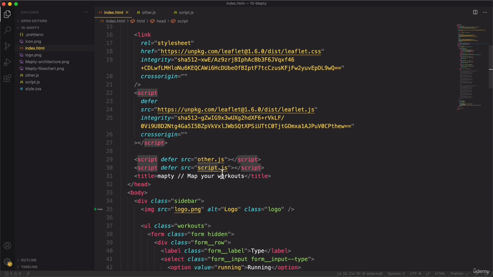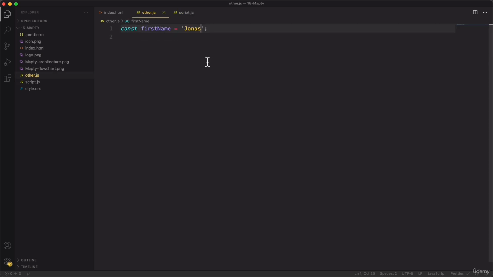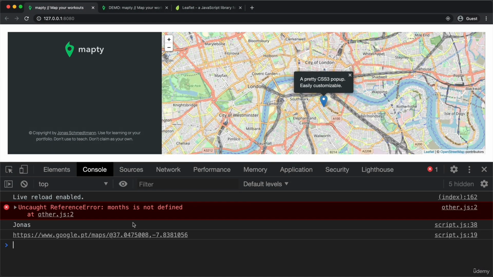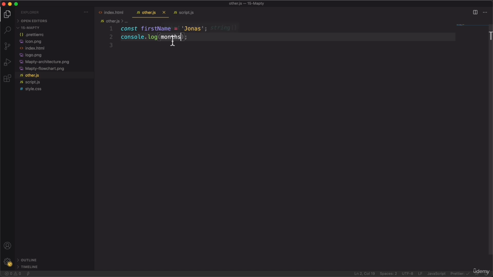All right. So in other, let's see any variable here. So for example, the month. So here we will not have access to month. All right. So month is not defined. And so the reason for that, again, is that by the time that this script here is executed, this other.js, script.js has not yet been loaded. And so therefore, it doesn't find this month variable anywhere in the global scope.